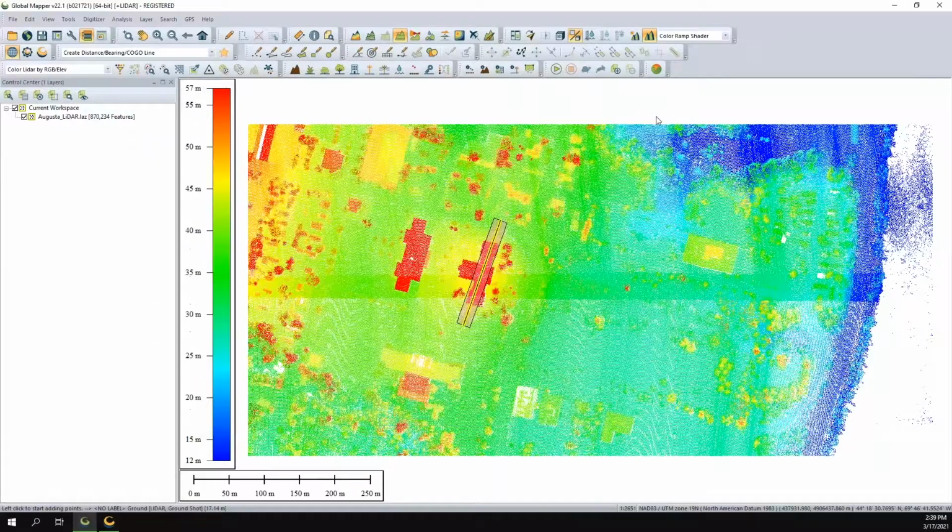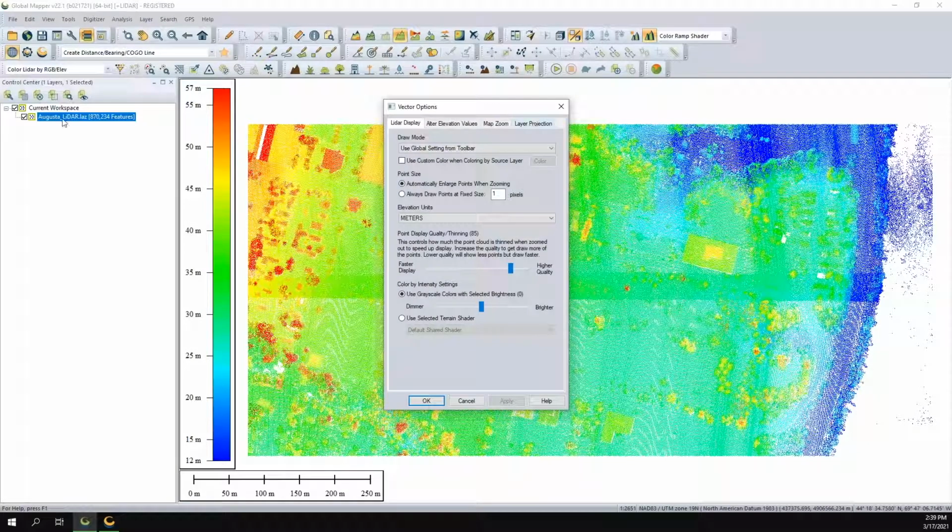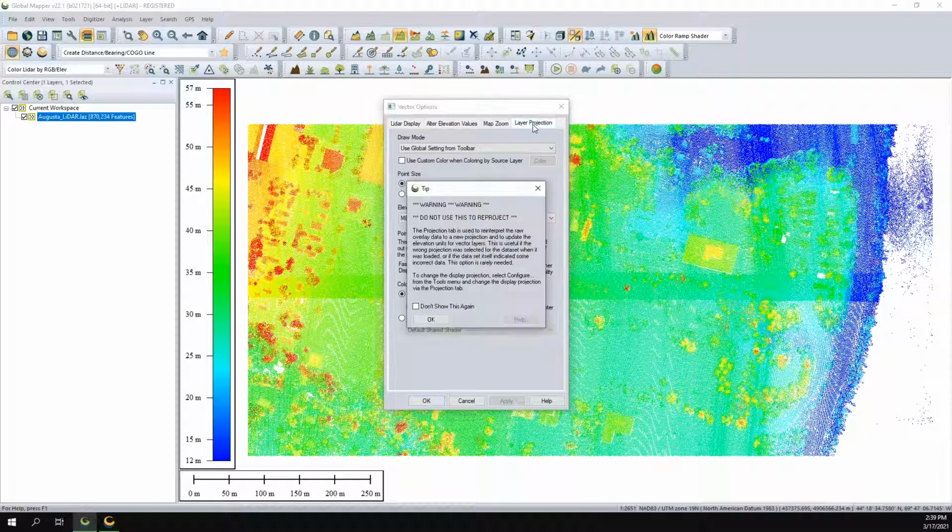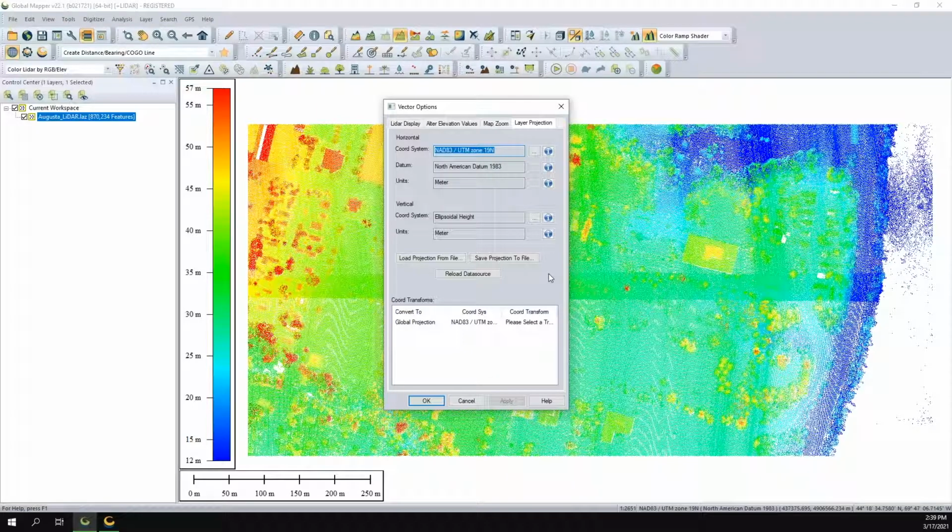So this particular file, if we load this in and we take a look at the projection, I'm going to open up, you can either double click on the layer or you can right click on that and choose options to get into the options menu here. I'm going to click on the layer projection tab. And this is where we always bring up our big scary warning that this is not how you reproject your data. This is simply how you define what it is coming in. So on our incoming coordinate system, we don't actually have a valid vertical reference for this. So it is simply assuming that it is ellipsoid height on the way in.